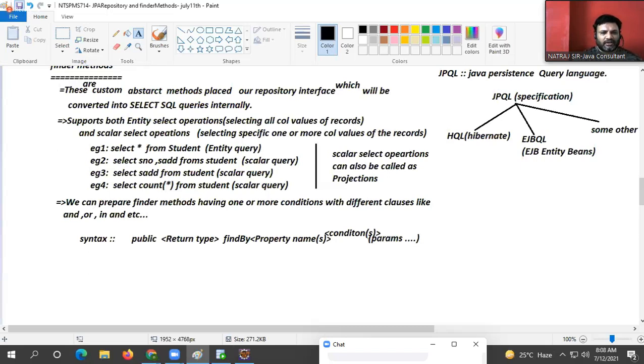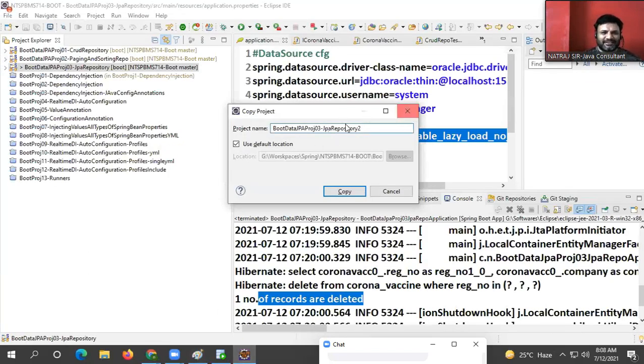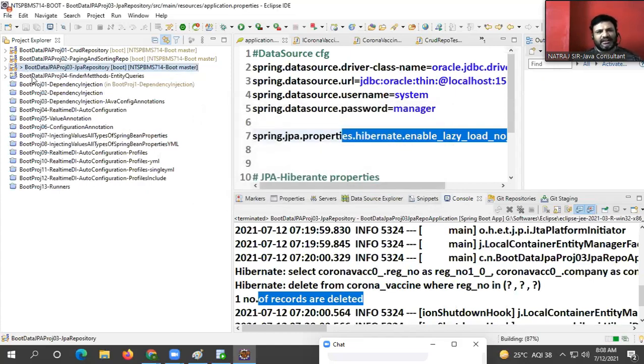Now let's see the first example, then we will go for the next one. Spring Data JPA, fourth one: finder methods. Entity operations, entity queries. Finder methods generally mean custom methods only. There is no need of highlighting separately.